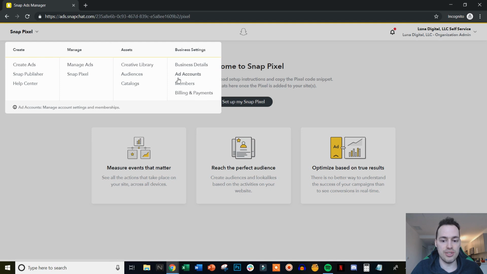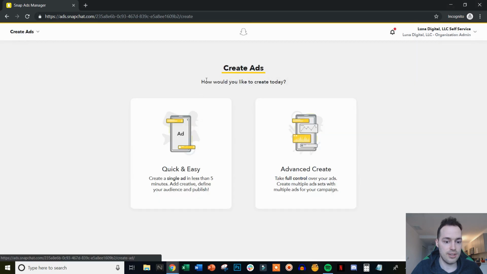and set up different business details. So this stuff is pretty much self-explanatory. We don't really need to mess with that. So what we're going to be doing is creating an ad. So I'm going to click right here on create ads.